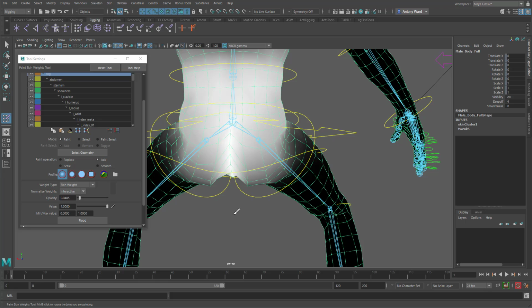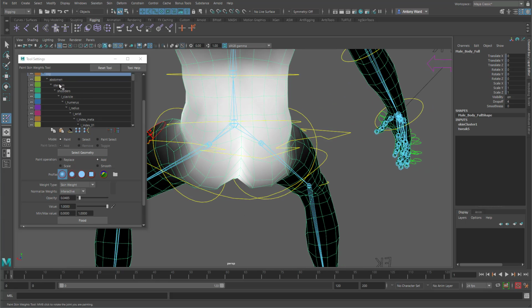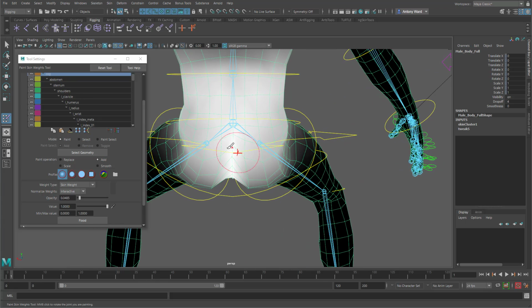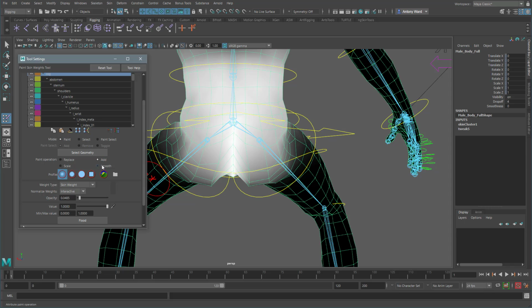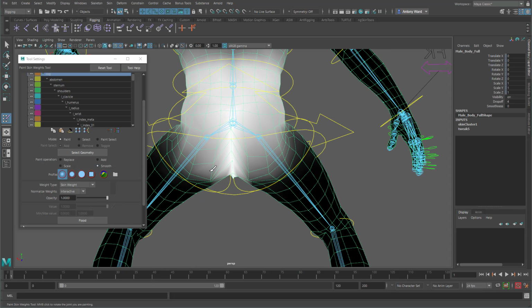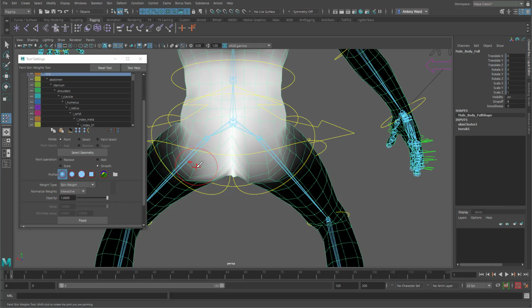Initially, this doesn't look right, but you need to remember that it's the surrounding areas which are wrong. Now we have those adjusted, we need to soften the influence around it. So select Smooth this time as your paint operation and adjust the opacity to 1. We can now paint around the buttock area to soften that influence, giving us a much nicer deformation.